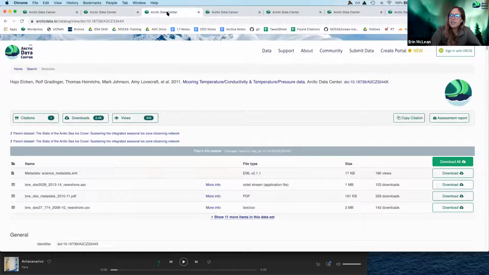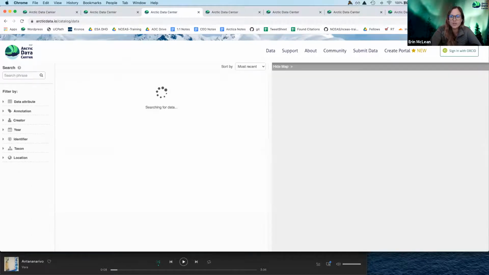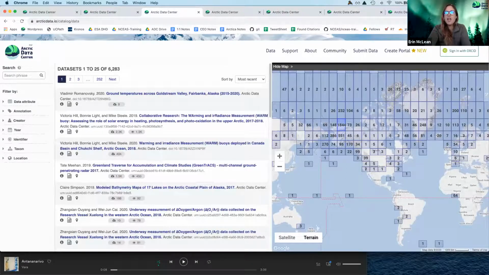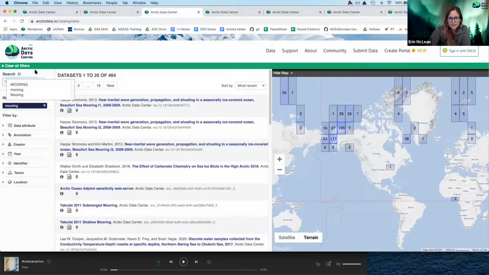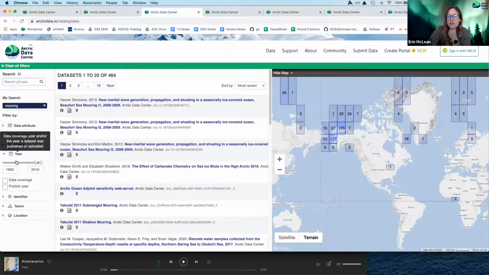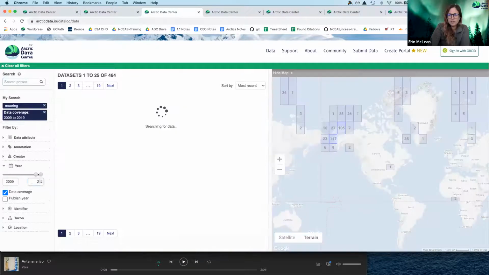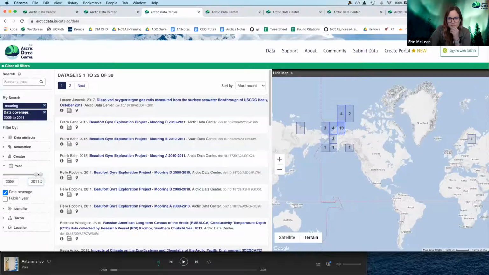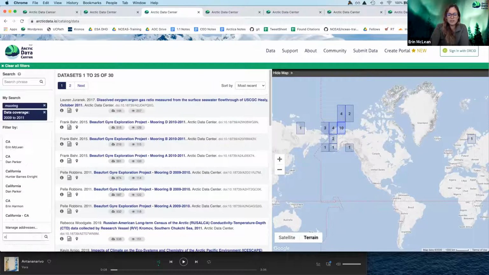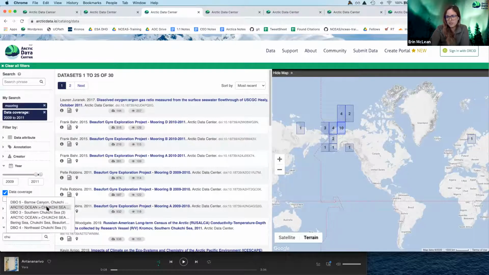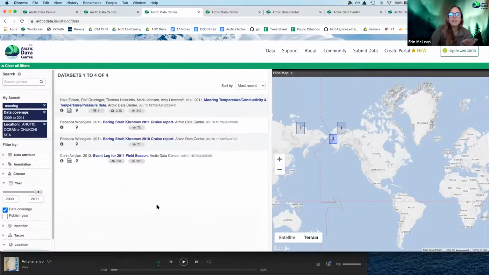And then depending on the data that you want to find, you can also search by 2 or more criteria. So say I'm looking for mooring data and I want it to be collected from 2009 to 2011. Sorry about the airplane. And I want it to be in the Chukchi Sea. Boom. I now have 4 data sets that I can use.